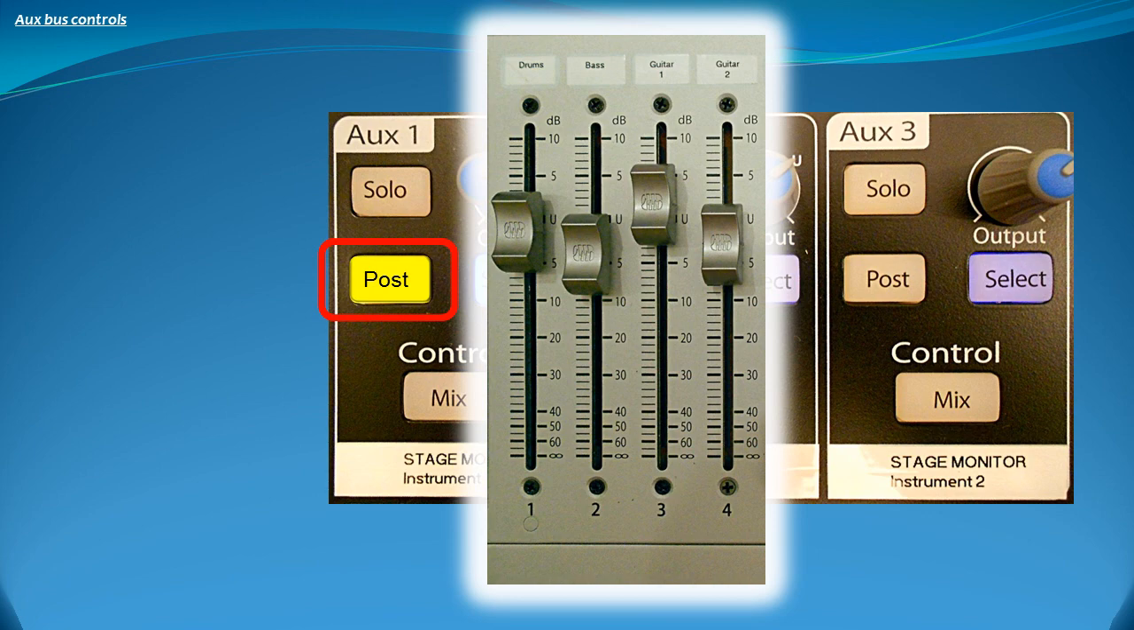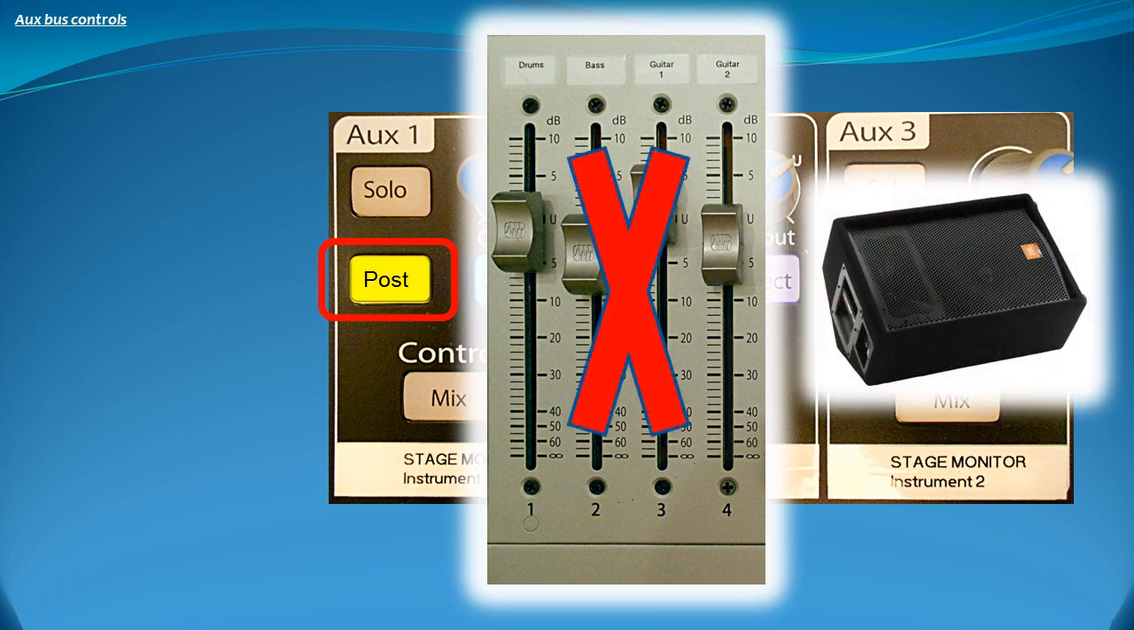Post mode is therefore not a good choice for Aux buses which will be used to feed stage monitors, as any change to an input channel's fader when controlling the main loudspeaker's volume will also decrease the signal going to the Aux bus. Needless to say, musicians do not welcome unplanned changes to their stage volume.